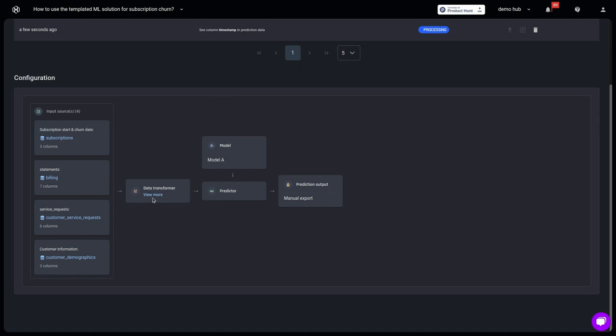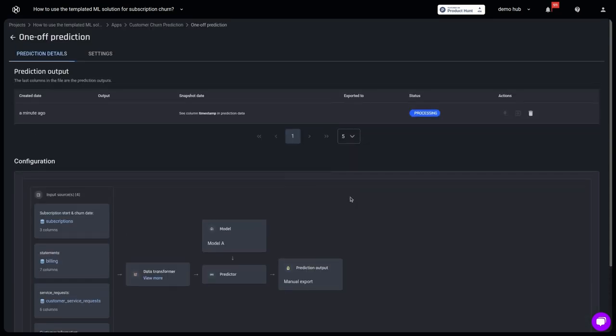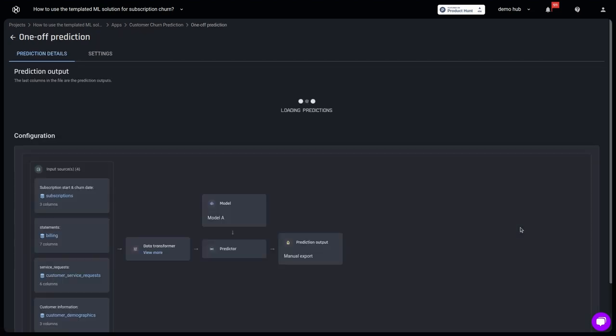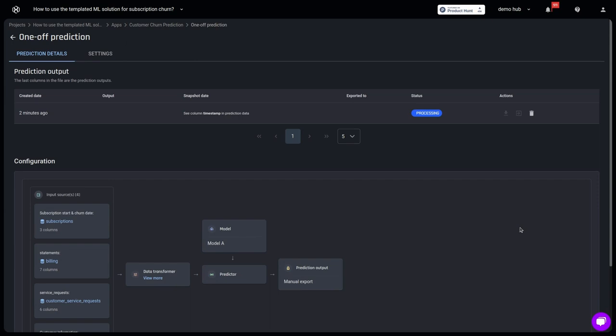We see that they are going through a data transformer to create the features that are going to be used for prediction. These features are fed into our predictor, which uses the model to create the prediction. Now we need to wait for the prediction to complete. While we're waiting, I can also say that you can go back to your app, and in the app you're going to see the prediction summary, and you can see some of the details that I've mentioned earlier here. In any case, to see the full details, we click on this point here, and we're back into our menu.